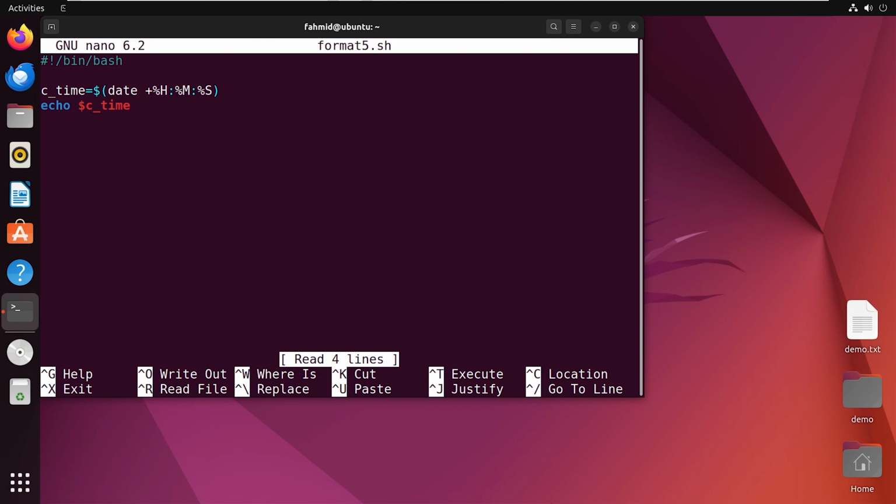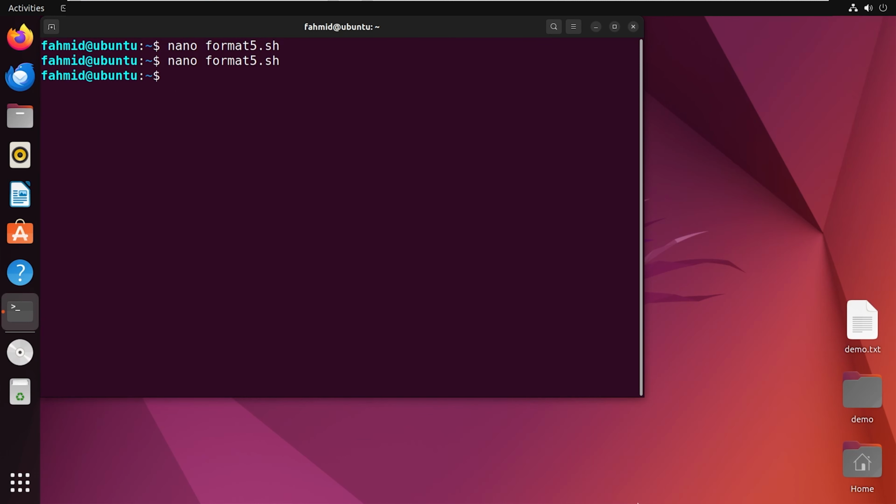24-hour format, then %m for minutes and %s for seconds. Then I have printed the variable to see the current time in 24-hour format. So let's see the output. Now I will execute the script. As you can see, it gives the time in 24-hour format.